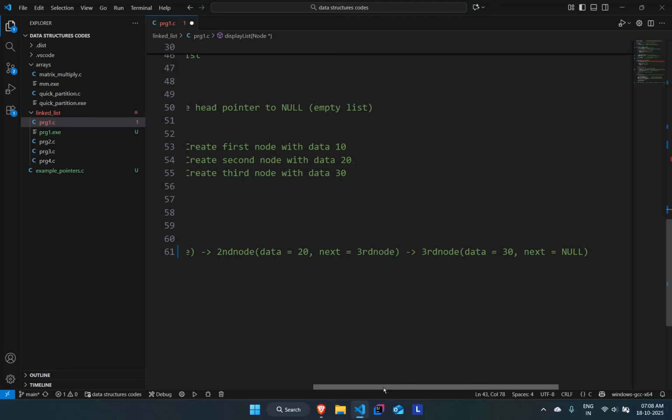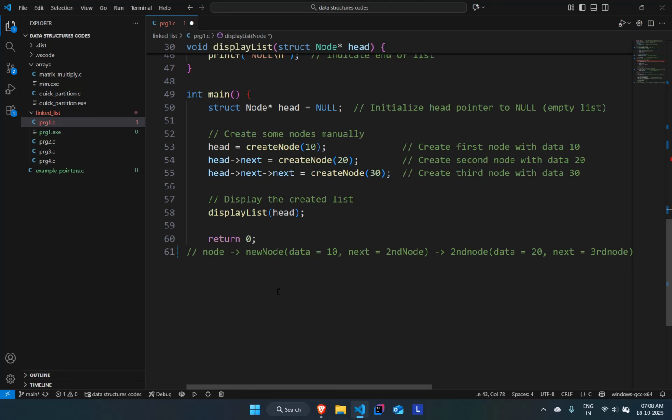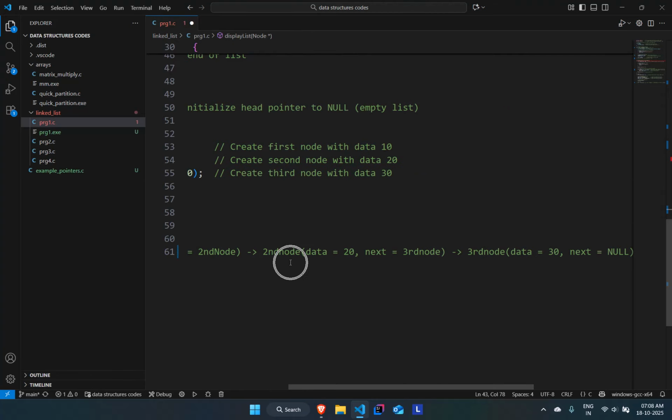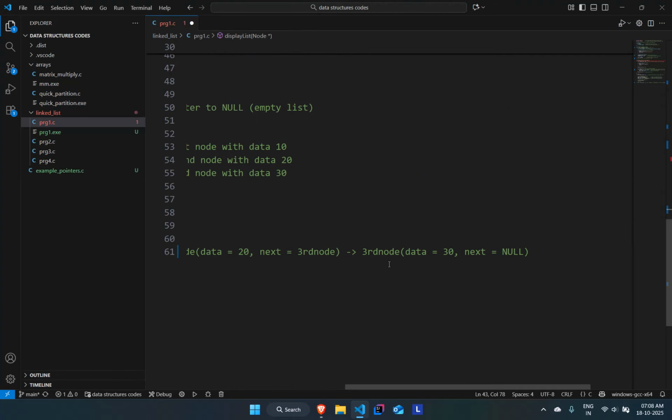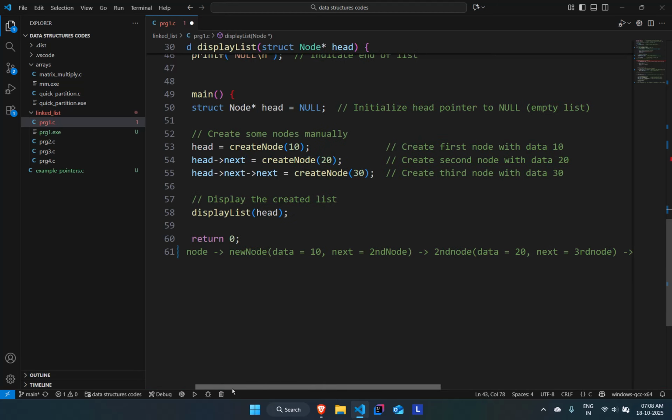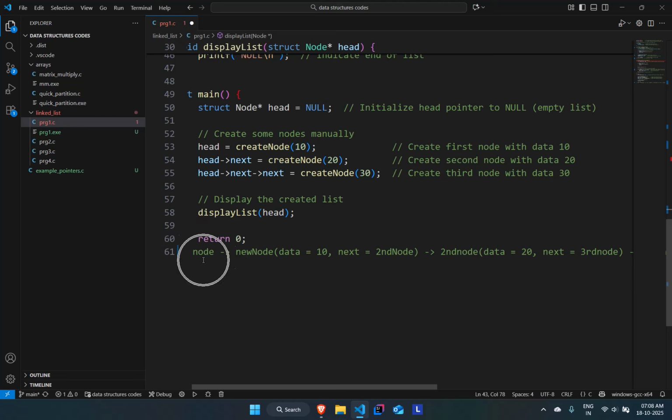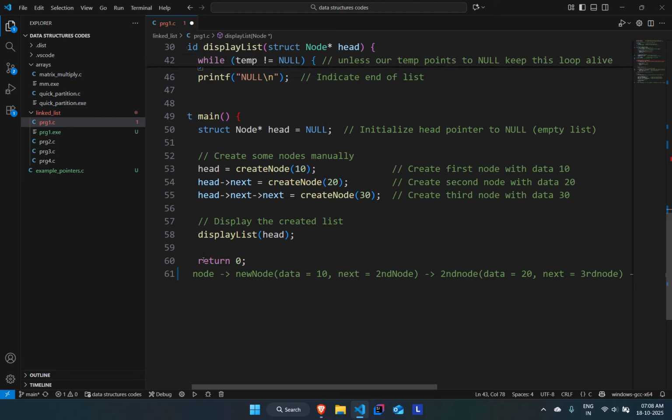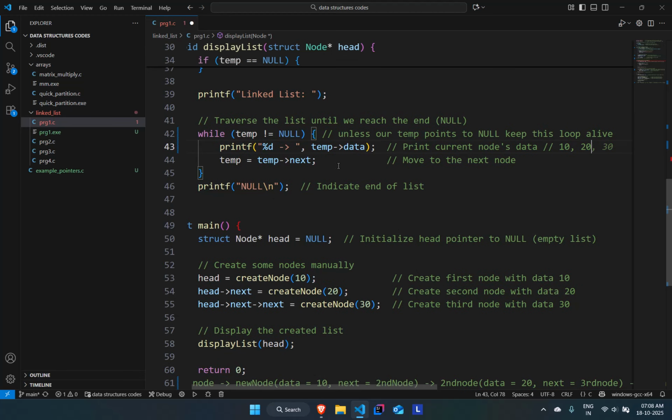Understood? Now you might be getting a clear idea. Our temp was earlier pointing to head. We traversed it to our first node, then to our second node, and then to our third node. Now where is our temp? Our temp is at the third node. And where is our head? Here itself. Head did not change at all. Now what we did, temp equals temp dot next, we traversed.